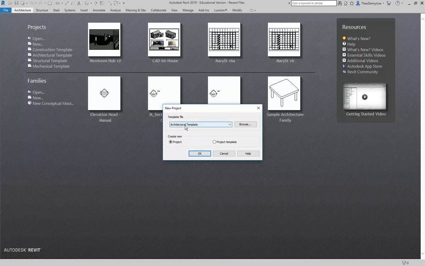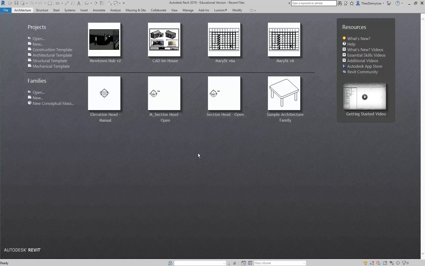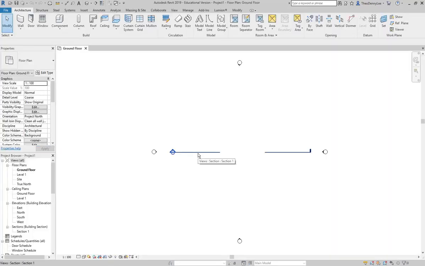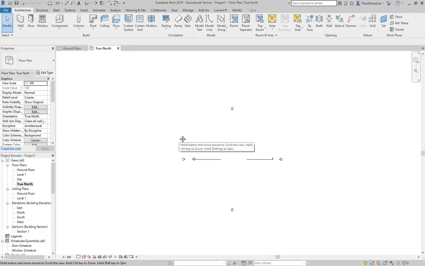Always, if you don't have your own template, use that template. So it's really important, and I can tell straight away if people have used the wrong template, like the construction or one of the others, causes all sorts of problems. So make it easier on yourselves and use the right template. So we've got a new file, and I'm going to go straight to the True North view and insert my satellite image.